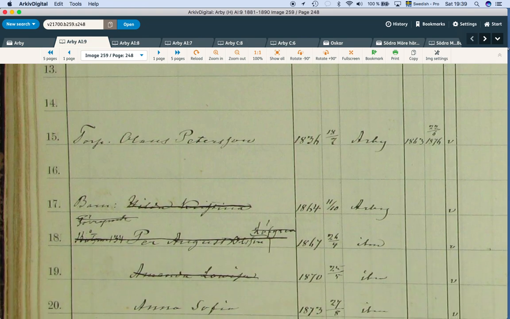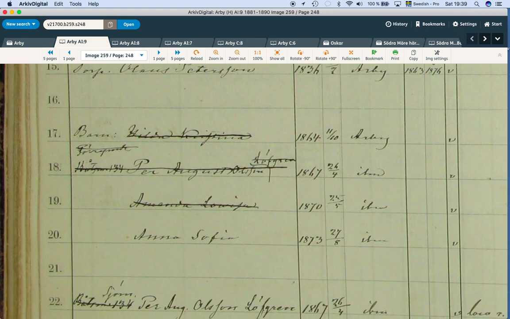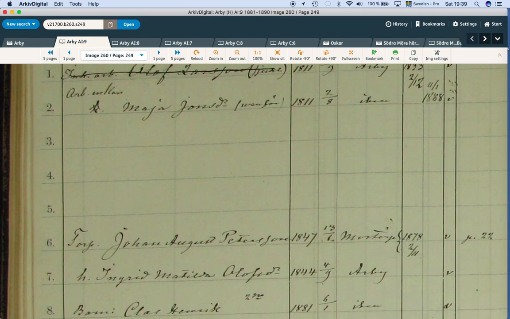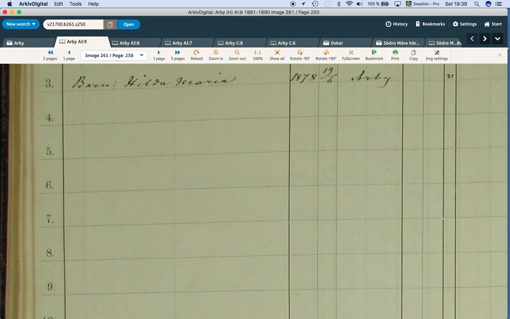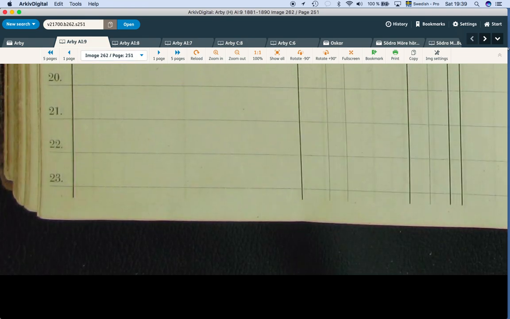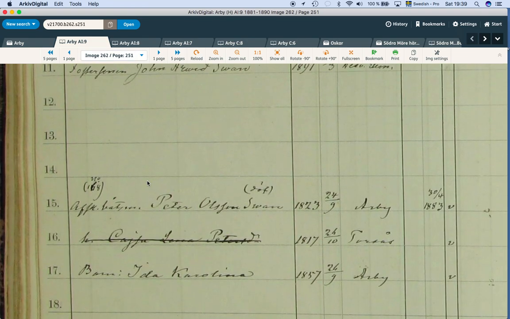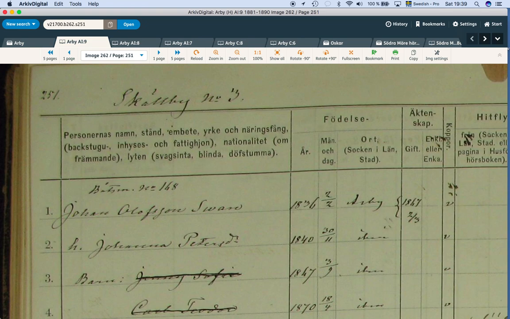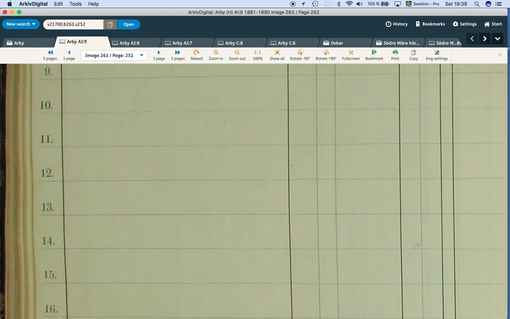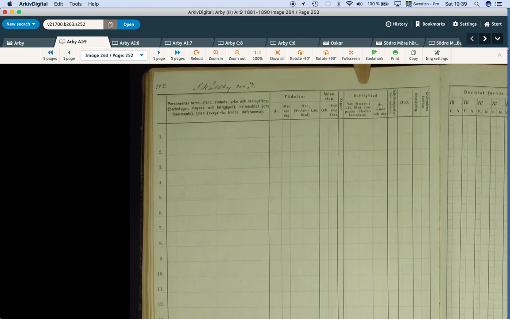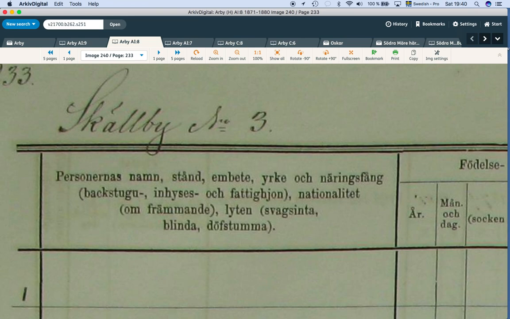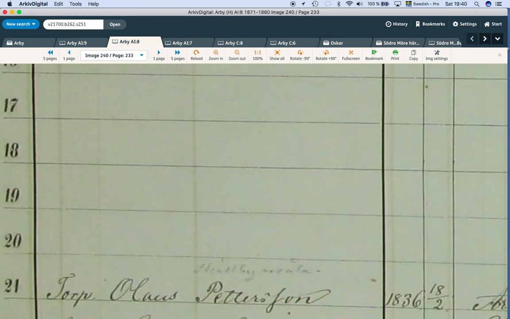And he was not on the first page last time. Båtsman, this is a military. This is also a military. So this Archive Digital, it's number 3, 4. What have I done? Shelby number 3, and the father was born 1836.